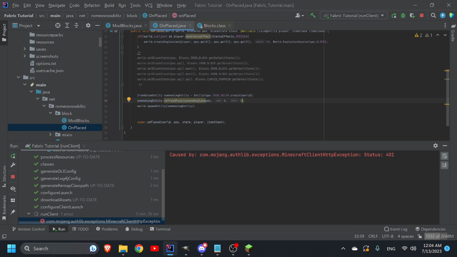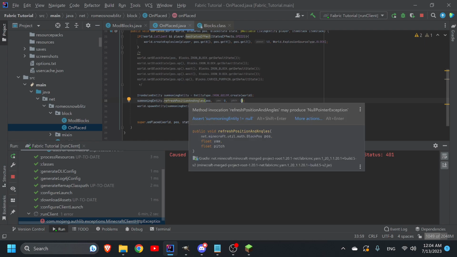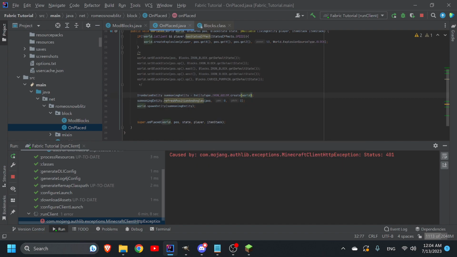I'm assuming pitch is talking about the sound, but honestly, I don't really know. I just know it needs to reposition the angles. Assert summoning entity is not null. May produce null pointer exception. As long as the item entity exists, it's going to be fine. So this is basically all you need to properly summon an entity.